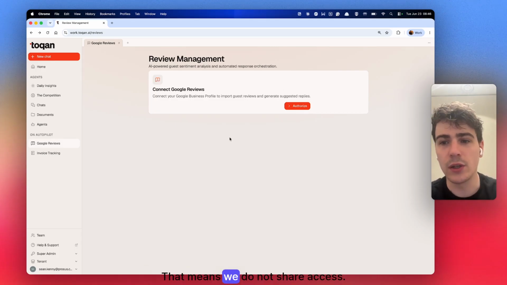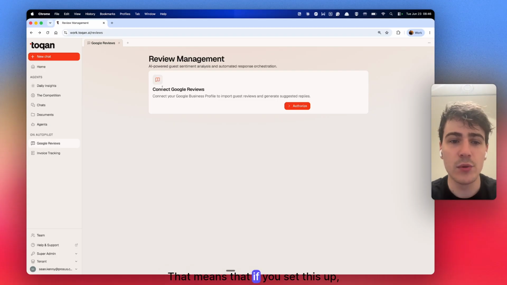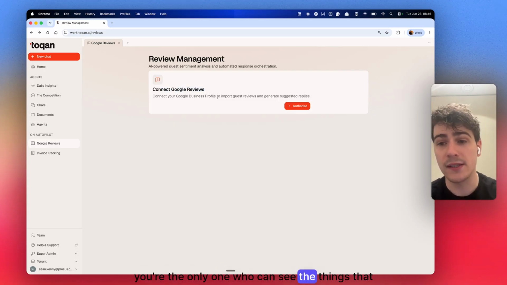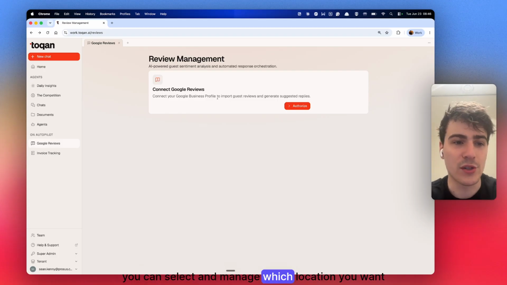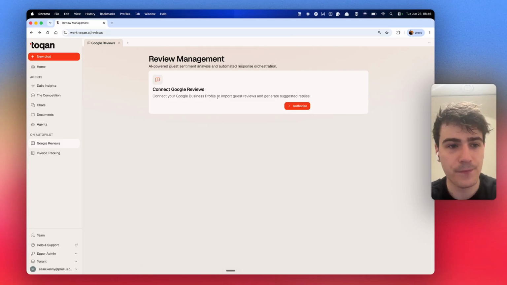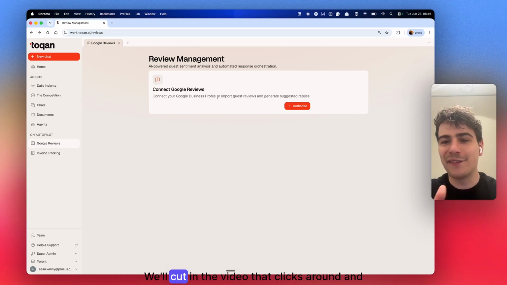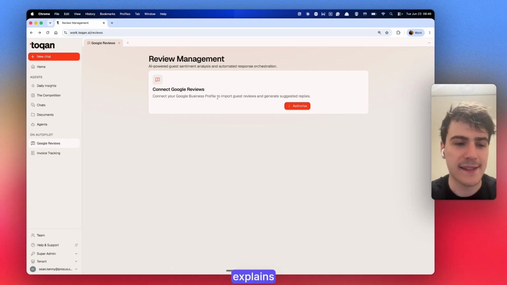At the moment, it means we do not share access. That means that if you set this up, you're the only one who can see the things that you've set up. And in the setup process, you can select and manage which location you want to manage. I'll pause here. We'll cut in the video that clicks around and explains the Google reviews.